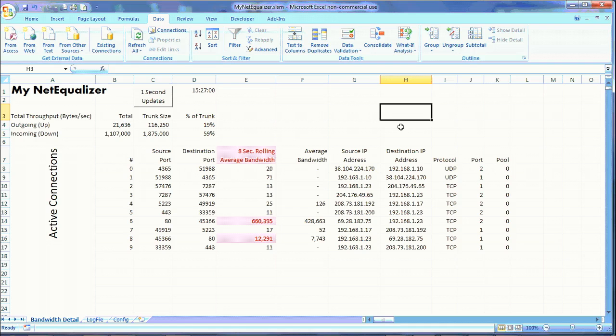To illustrate the answer to this question, I've constructed this Excel spreadsheet and linked it to my NetEqualizer via a method documented in a blog article called Dynamic Near Real-Time Reporting with the NetEqualizer. This allows me to pull bandwidth information off my NetEqualizer, insert it into, and report on it via Excel. In this case, I've pulled the active connections data as well as total bandwidth in and out.